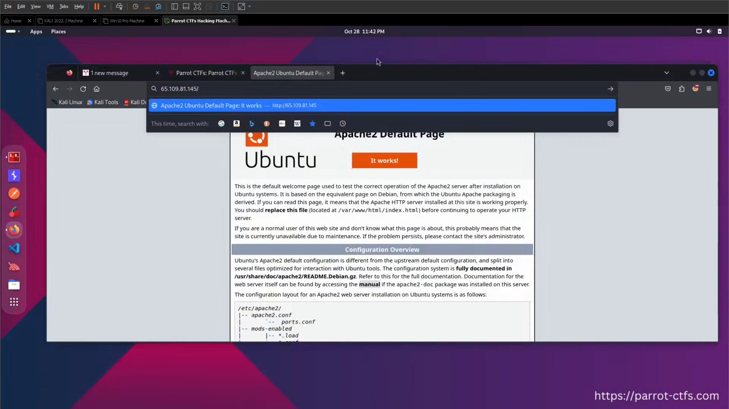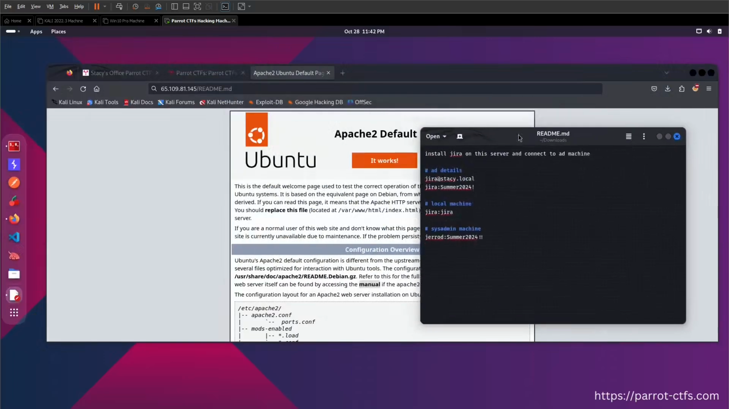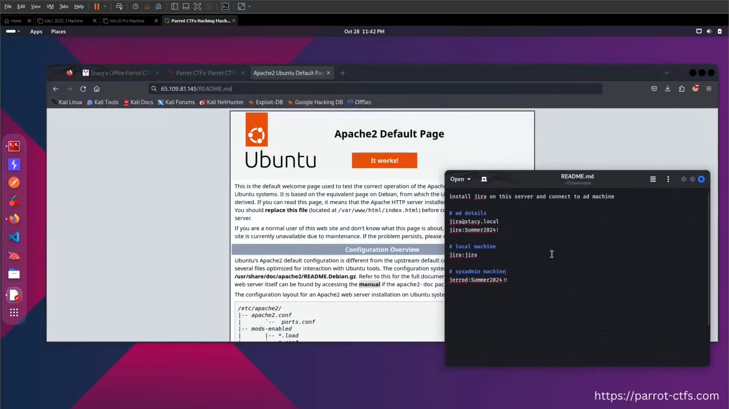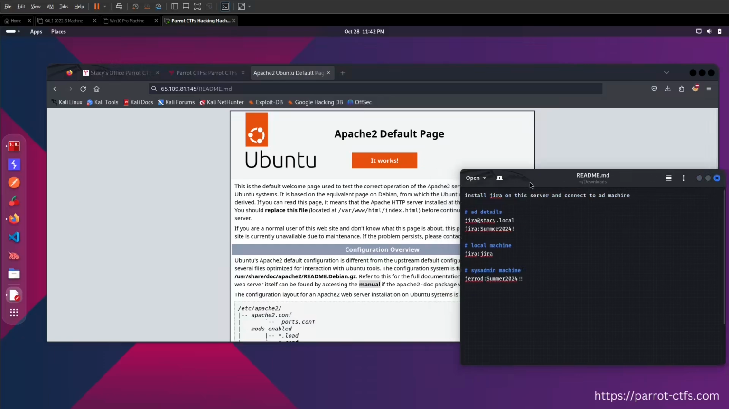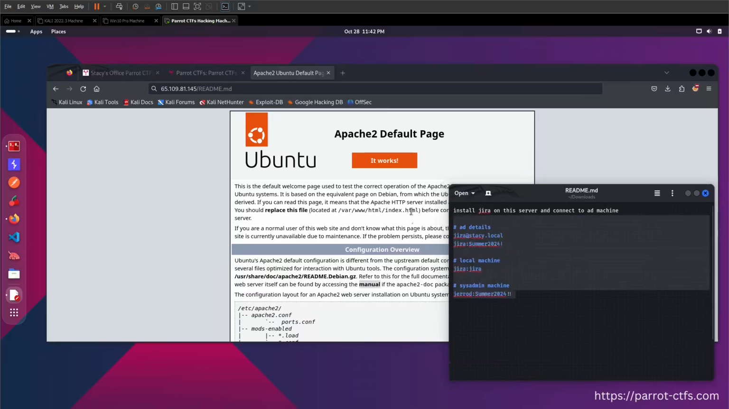And if we go here, and Linux is a bit case sensitive, it looks like we were able to download that file, and there are some credentials. Amazing. So it says install Jira on the server and connect to AD machine. Looks like this is for some sort of internal system that they need to set up. Okay, so there are some AD details here. This is Jira at stacy.local. That's pretty juicy. That's stacy.local.